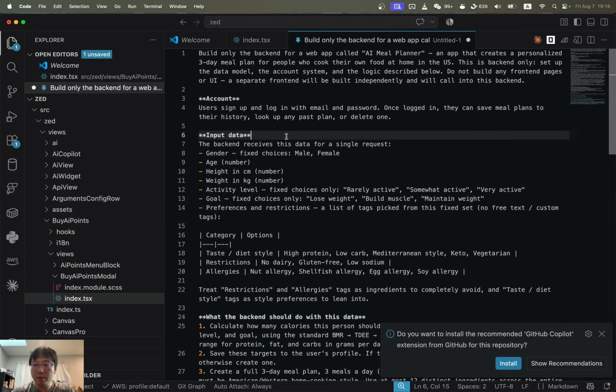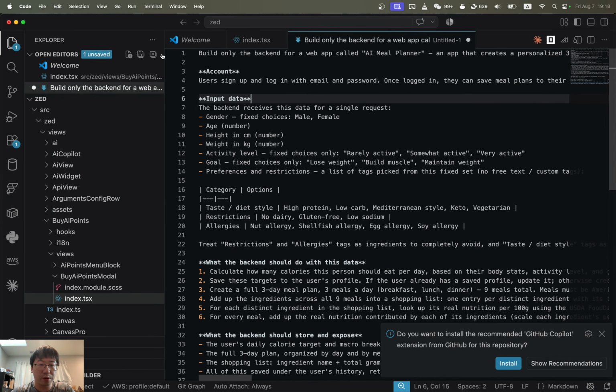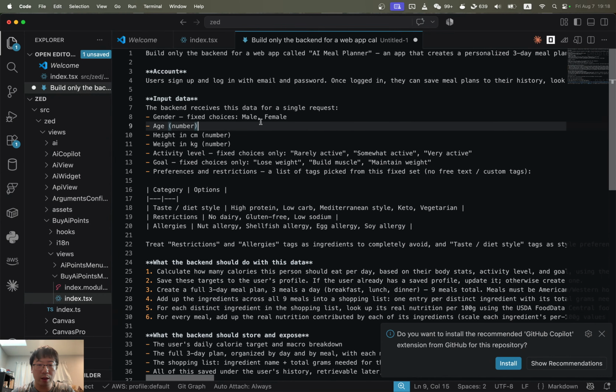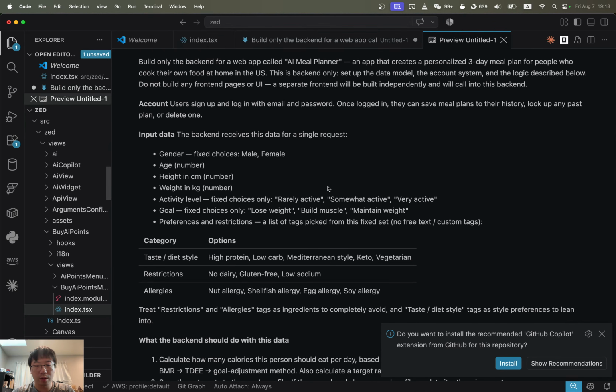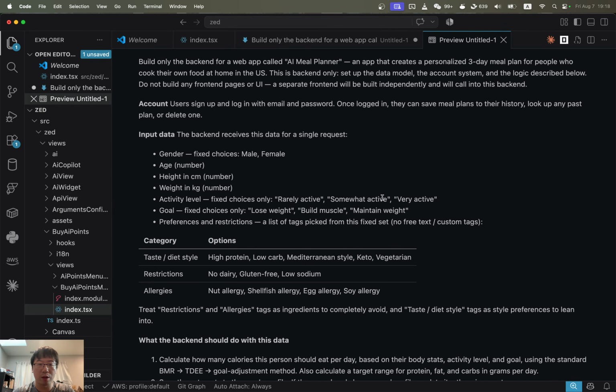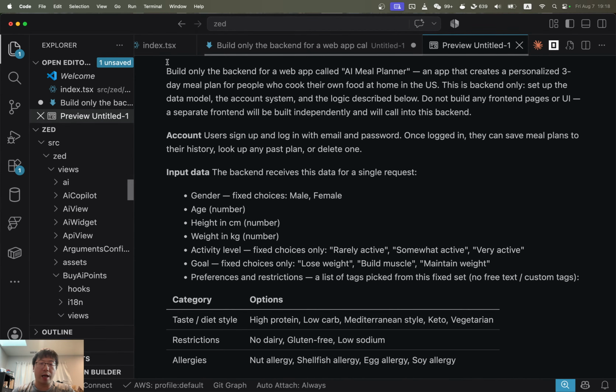So, finding a nice thing to read. Okay, let's see if I can do a preview. Yeah, okay, this is somewhat better. What it says is build only the backend for a web app. So we know it's a web app, an app that creates 3-day meal plans for people who cook their own food at home in the US. And we're only going to build the backend for now.